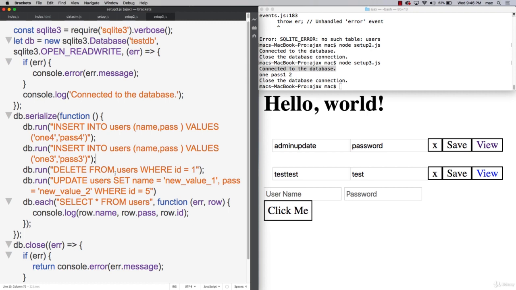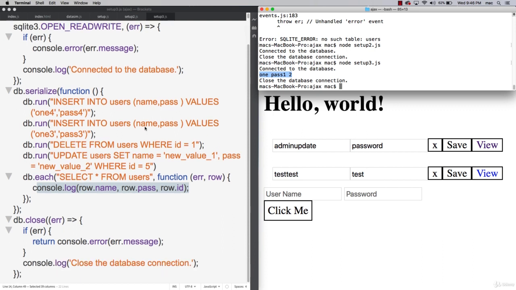We're deleting from users where the ID is 1. So that's what's happened. We've deleted that one. And then we're updating the users where the ID is 5, but we don't have one with 5 yet. And then we're outputting all of that information. So we're looping through all of the users and we're outputting them into the console. So that's what's happening over there. So once we go through all of this, because we've inserted 2 and we've deleted 1, that's where we're ending up with only 1 output there. And then it runs through, and then finally it closes off the database if there's no errors. Otherwise, it will output the errors.